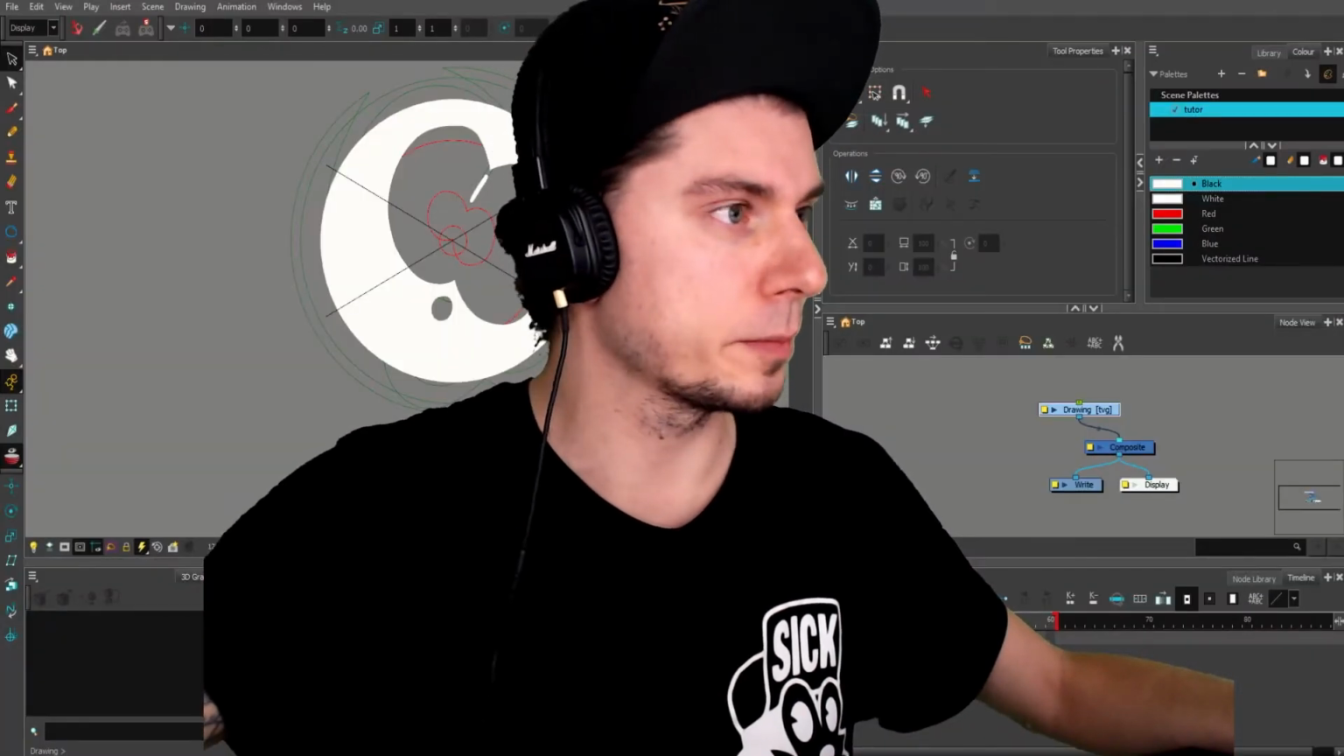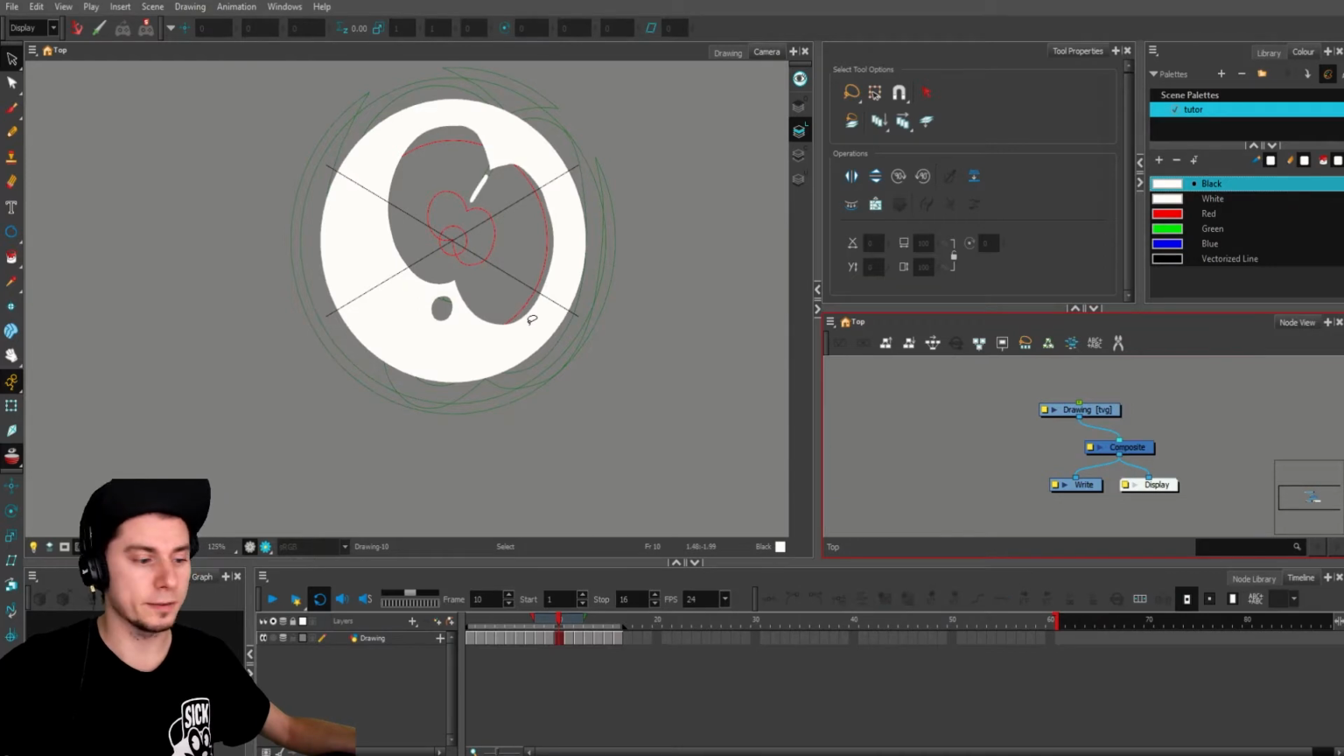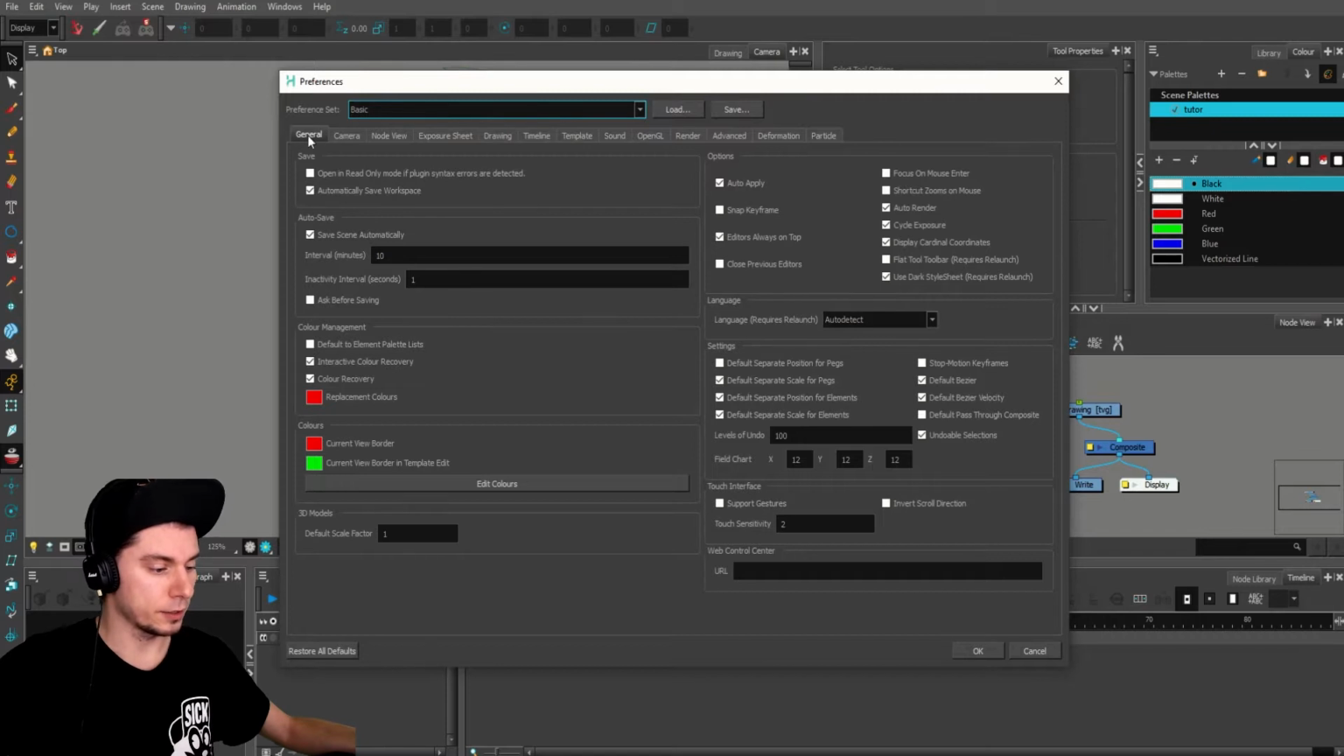In this tutorial we're gonna learn how to adjust our window to our needs to make it look simpler, so we will work quite faster. The first thing we're gonna do is go to Edit Preferences, then the General tab, and save scene automatically.